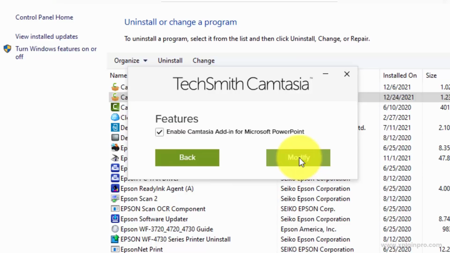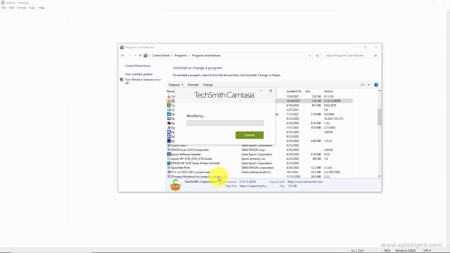Now, in order to undertake this process, you will need to make sure that your Camtasia version is closed for the one that you're going to use to modify. If that's the case, you're then going to click Modify. Camtasia will then go through the installation process of adding the add-on to your Microsoft PowerPoint.